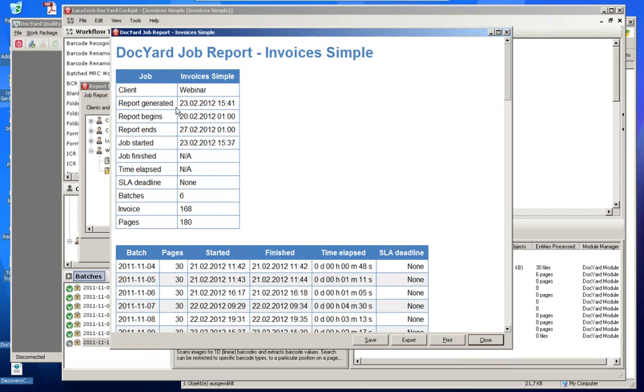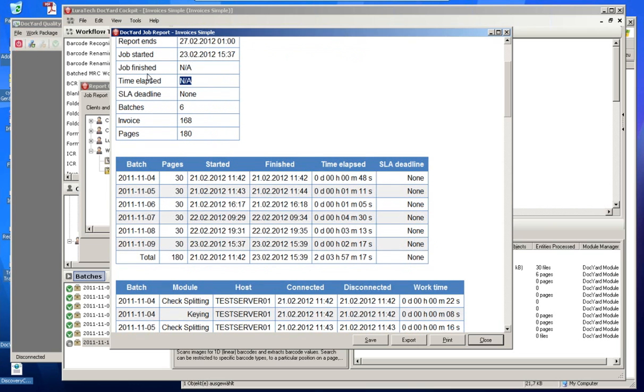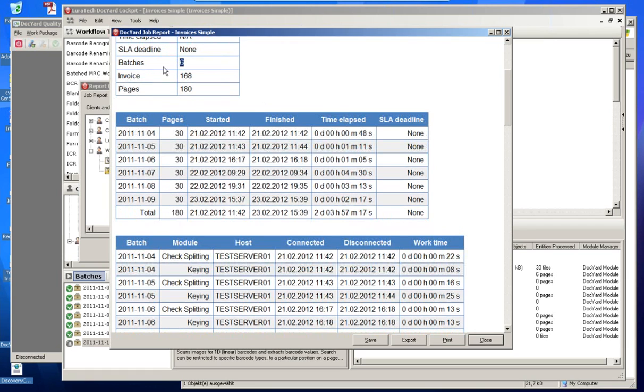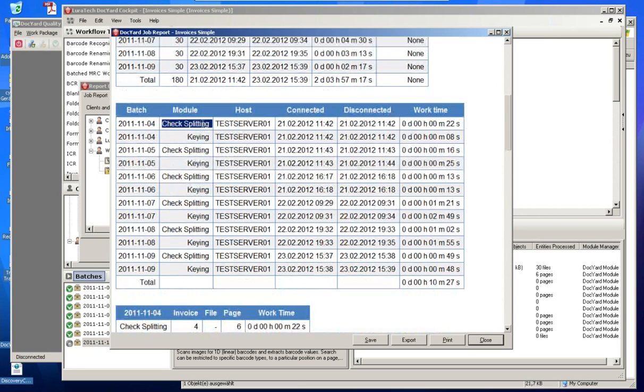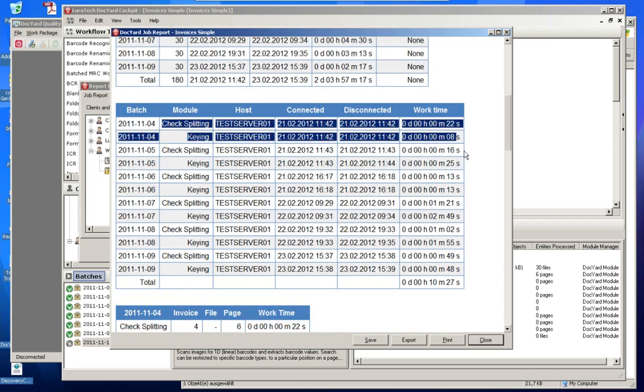And what you get here is a list of data: report generated, job started, job hasn't finished yet. That's true, therefore we cannot really know what the time was. And we've done 6 batches so far, and you see, for example, the crash did not annihilate this information. It's still present in here. Each of the batches had 30 pages, so that's okay. We have 180 pages, and you get detailed timing information as to how long every batch ran, what time it actually did consume, and also for these check splitting and keying steps you get this level of detail.